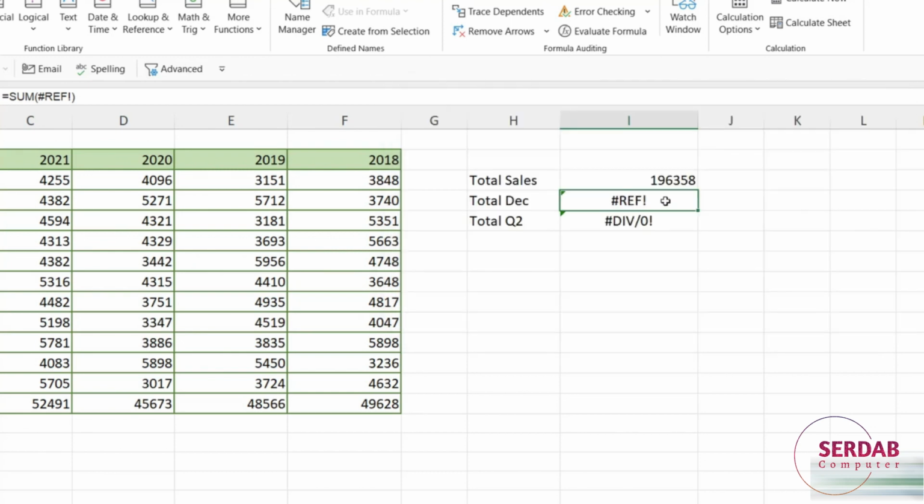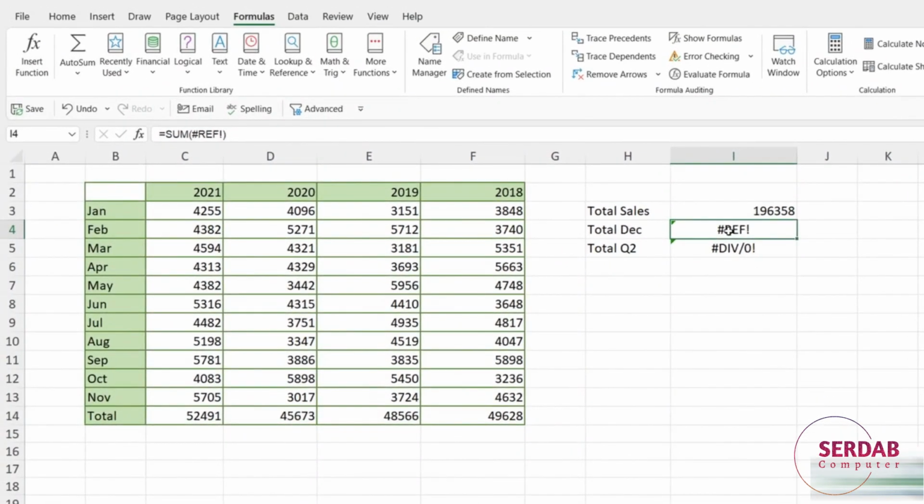Now you normally get things like reference errors when you've maybe referred to a cell in the formula that no longer exists. So you can see here, this cell is supposed to be displaying the total sales for December. So I bet there was probably a sum calculation in here that was totaling all of December's sales. And if I take a look at my table, where's December gone? December has actually been deleted. So that is why I'm getting this reference error.